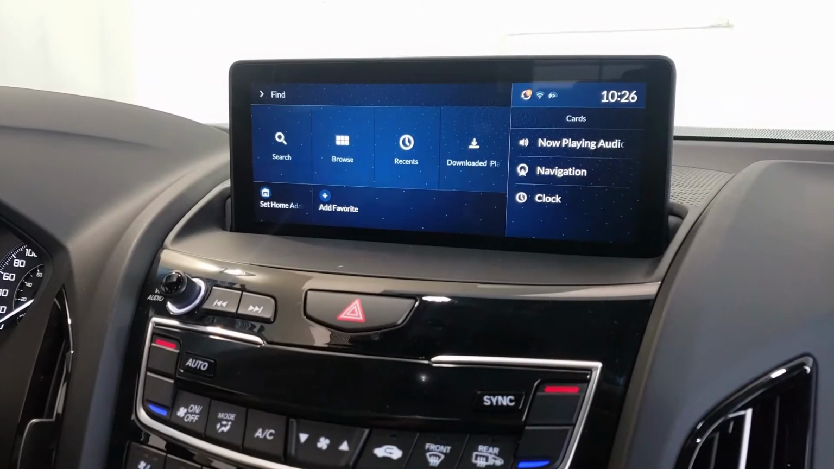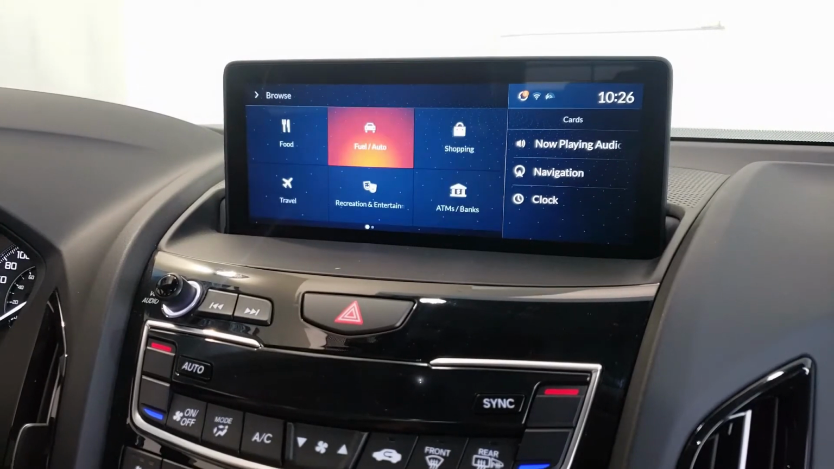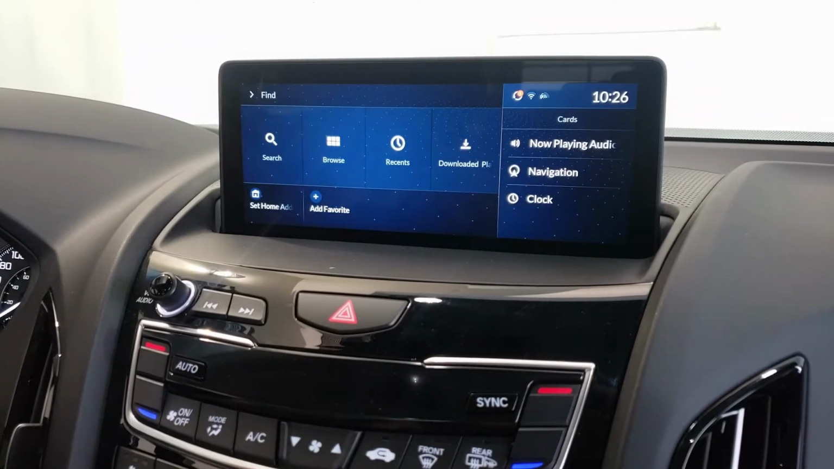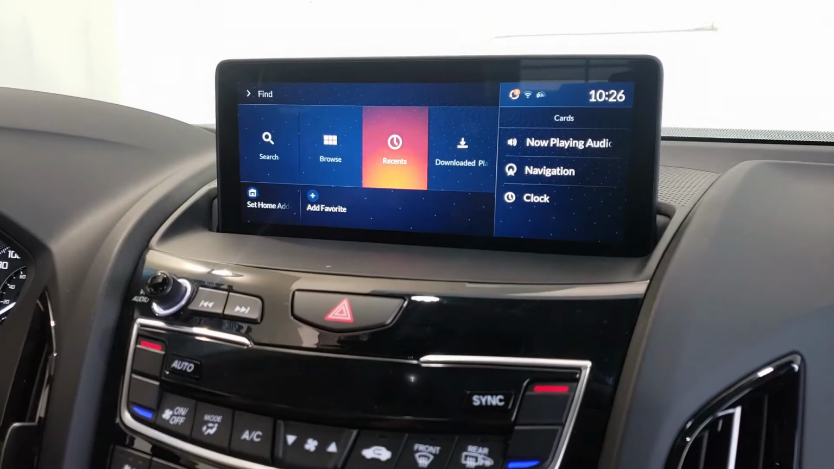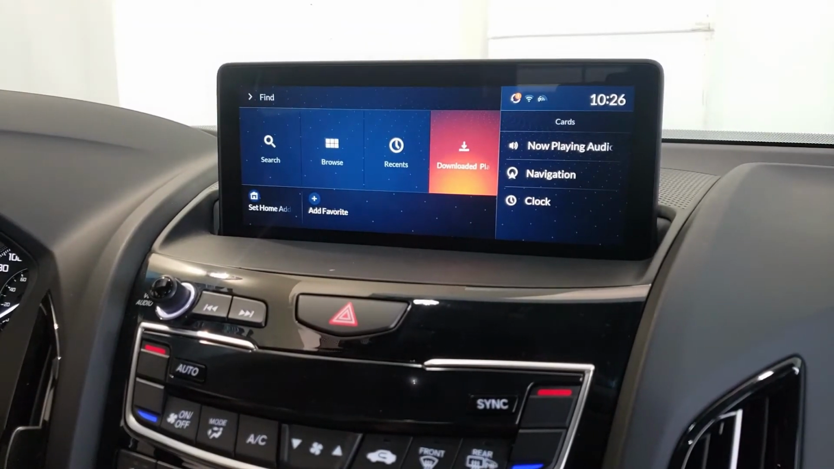In addition, you have a variety of navigation options, including browsing points of interest, viewing recent destinations, and you can also download addresses into your address book. You can also store your home address and your favorite locations.